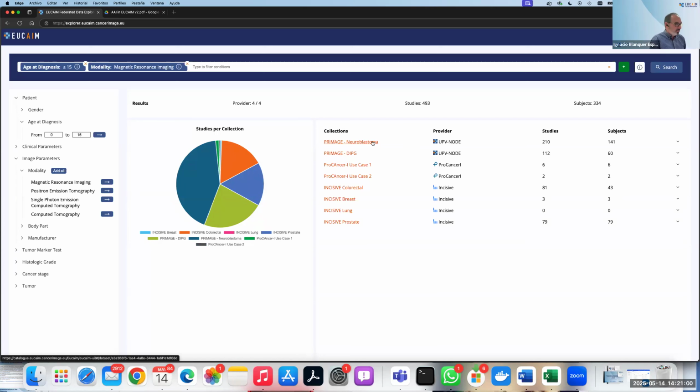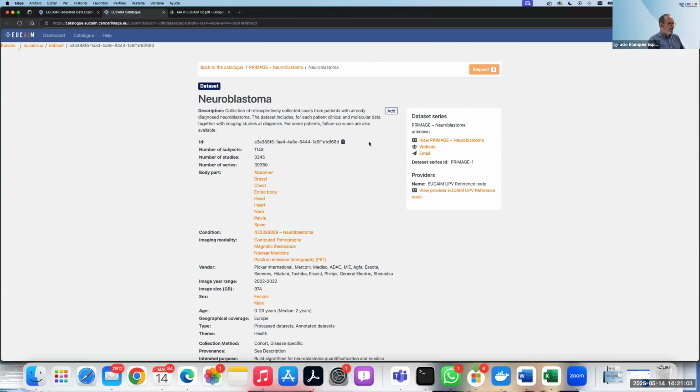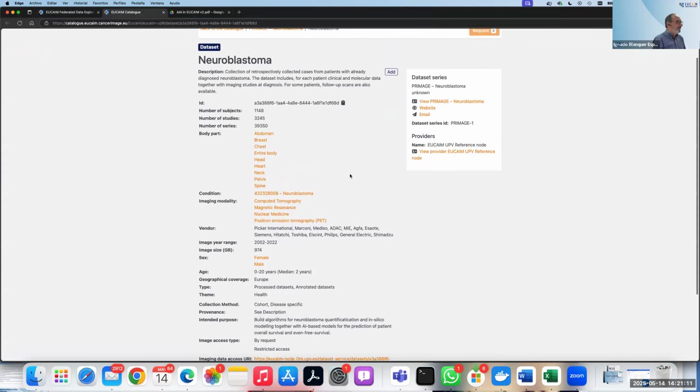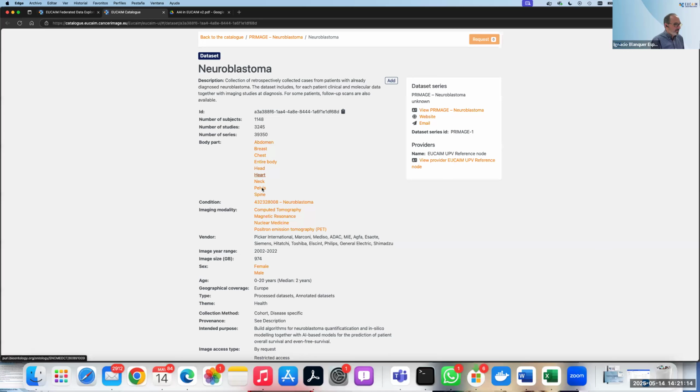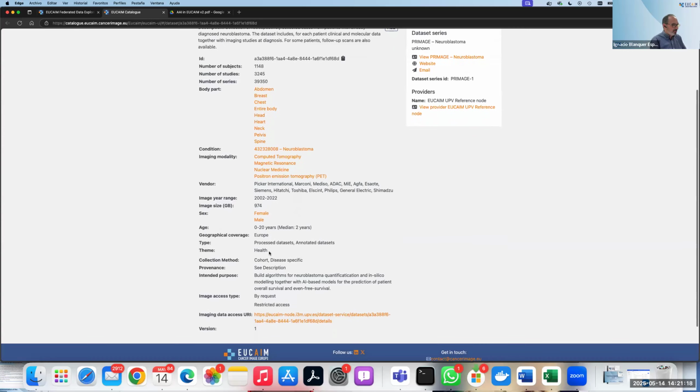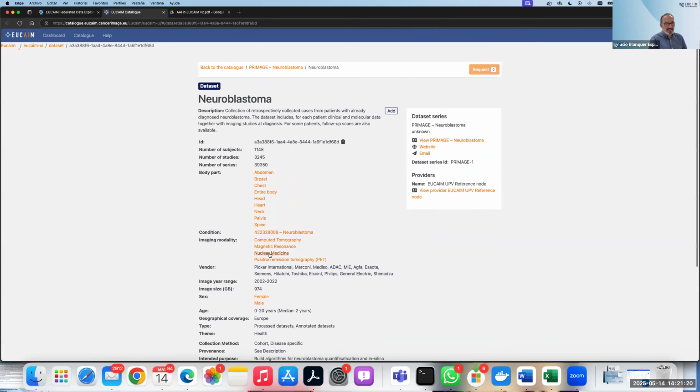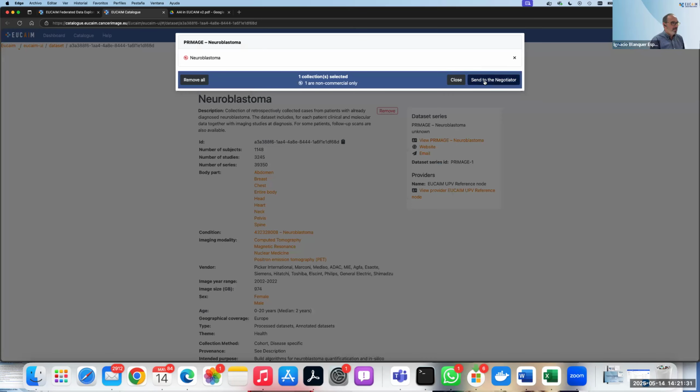Okay, so let's go to this. If I click on the neuroblastoma, I go back to the catalog, and then I can get the details about this data set. I can see that these data sets have different body parts. I have more information. I can see all the conditions of access, and I can decide that, yes, this is relevant for me. I will request access to it. So I will add it to my basket, right? And I would request access to it, right?